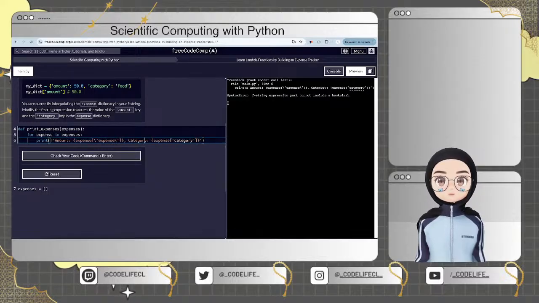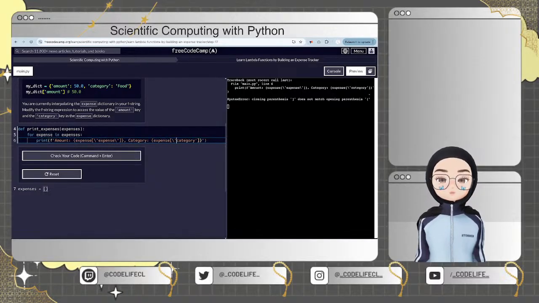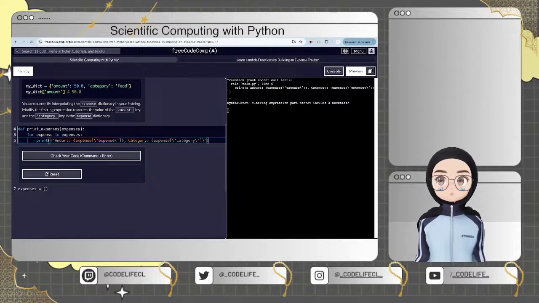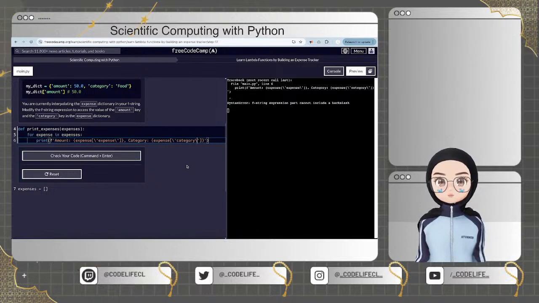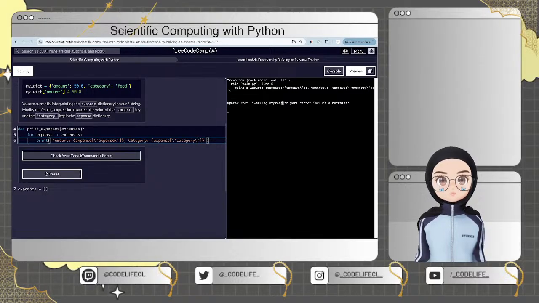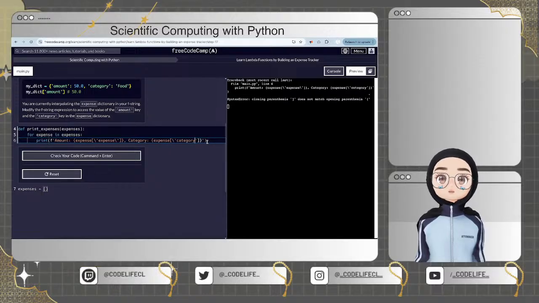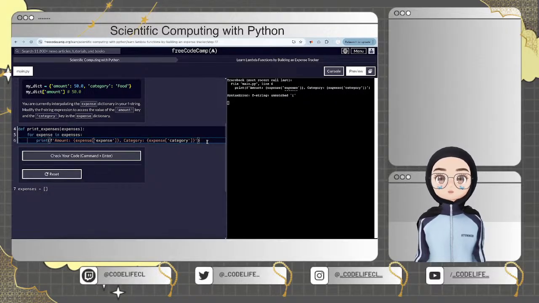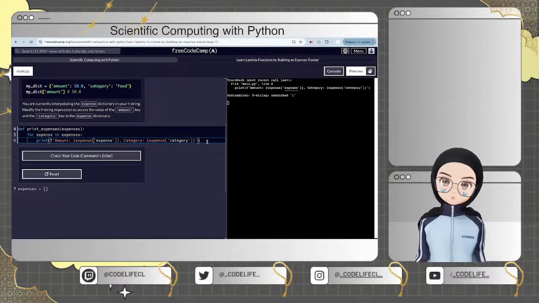So that's how it works? Probably. Whoops. Yay, I'm still wrong. Am I missing something? F string expression part cannot include backslash. Ouch. See, I know because it expects it, but apparently I'm wrong somewhere.